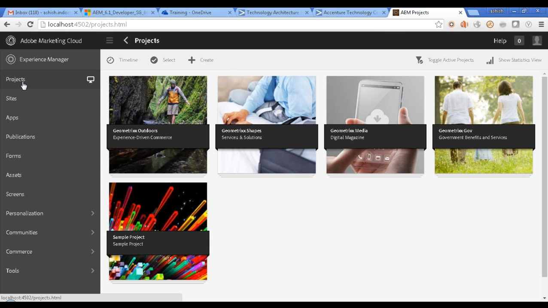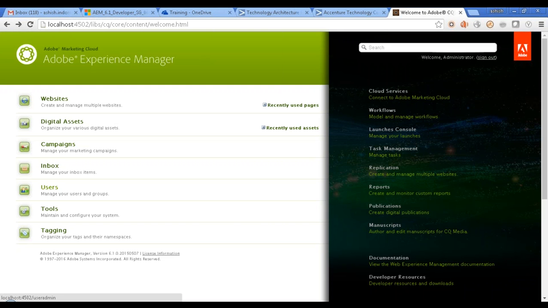The functionalities are the same here and there. The only difference is in look and feel. And then there are some additional things here, which we'll see. Now let me tell you how you create or manage your website in AEM.